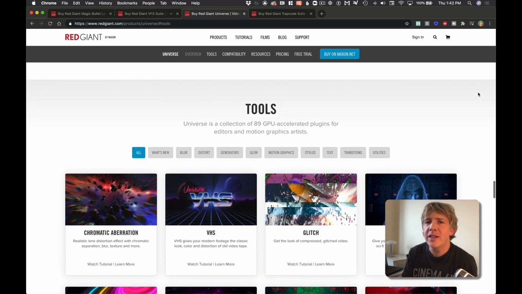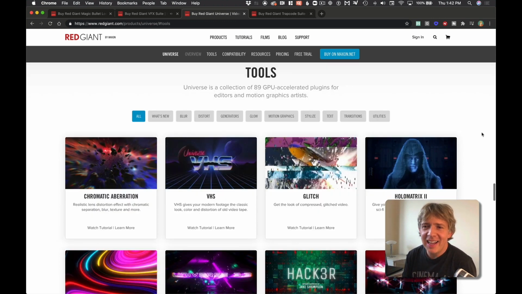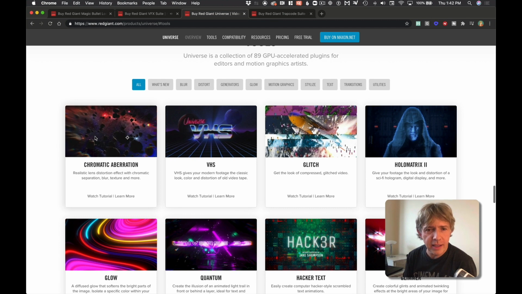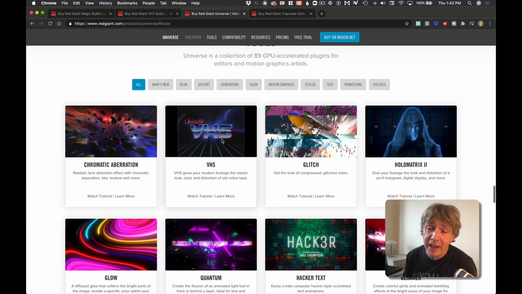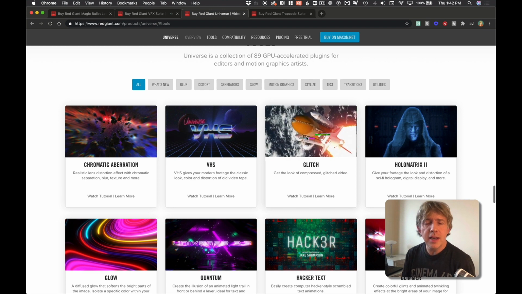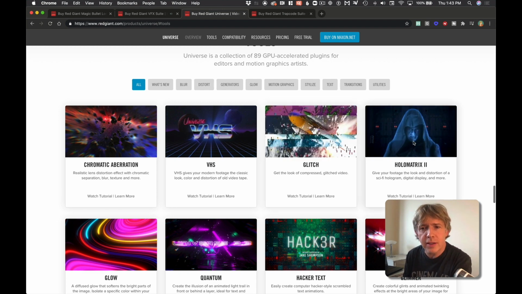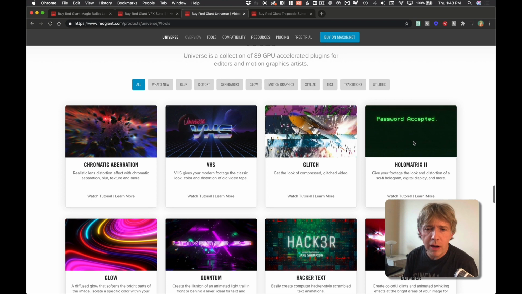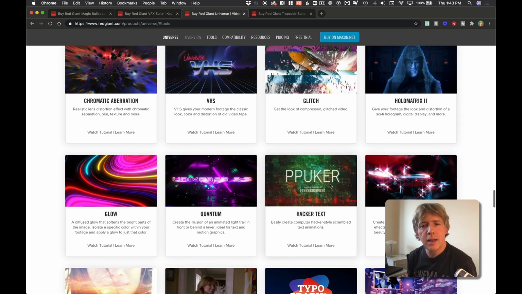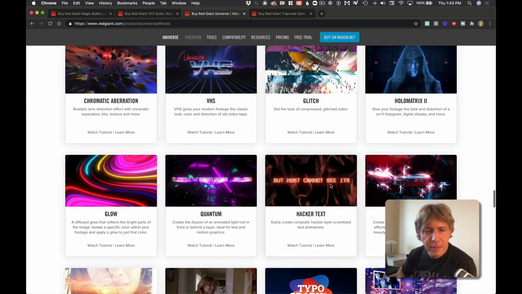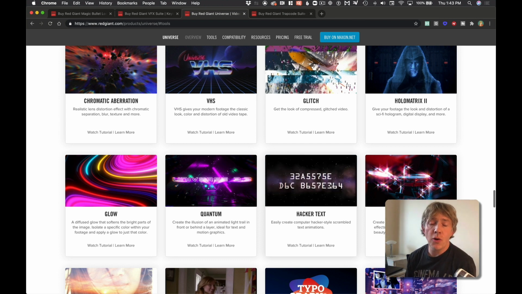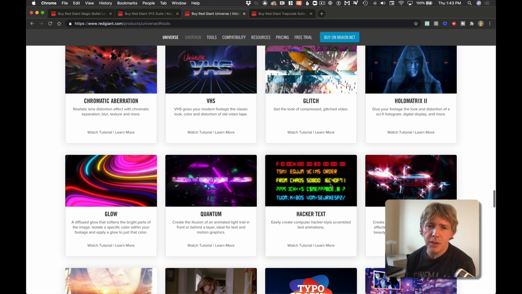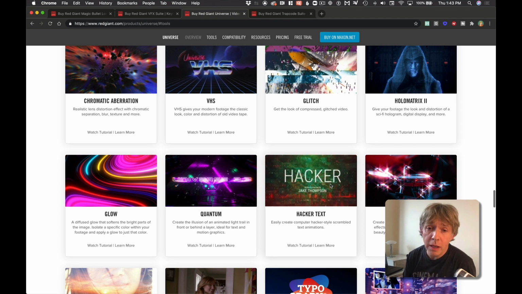The way to think about Universe is, if Magic Bullet and VFX Suite are making your footage look beautiful, then Universe is making your footage look terrible, if you like. It's a collection of stylizing effects, which allows you to add, say, tape effects or glitch effects or things like fake holograms, and even automatically updating text. Again, it takes these creative processes and makes them much faster to do on the timeline.